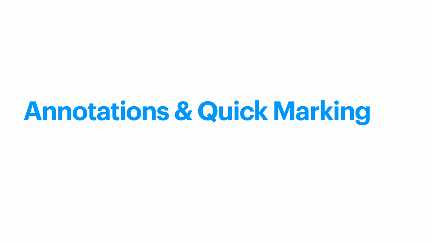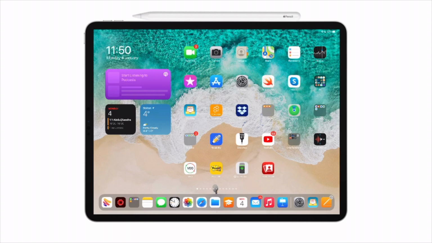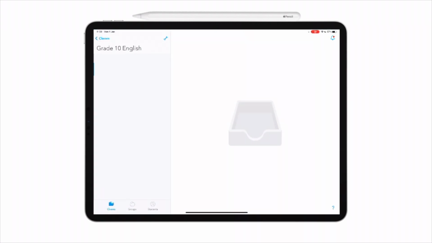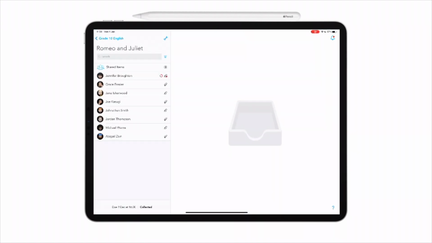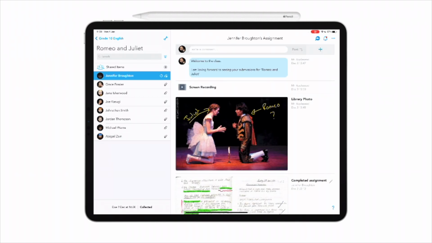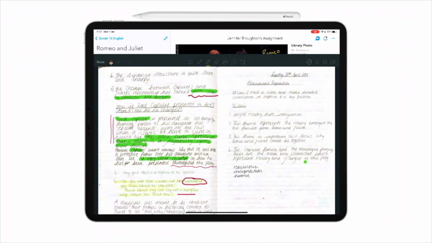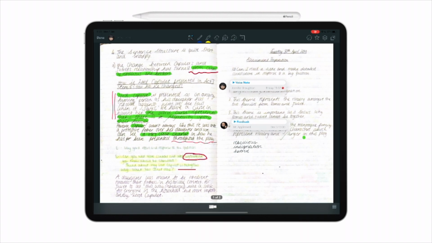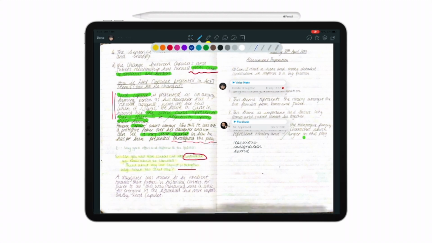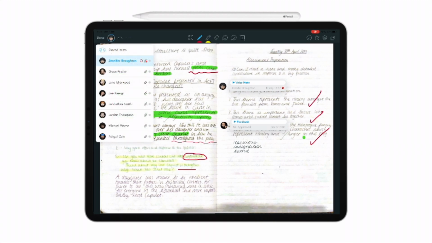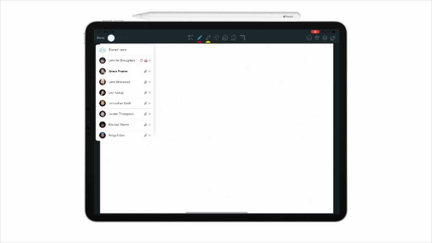First off, let's have a look at annotations and quick marking. Showbie allows you to annotate documents and images right within a class and can help you save a lot of time. It has some built-in tools that allow you to annotate, like the pen tool. You can choose different colors, different thicknesses, and it's super easy to annotate on an iPad, or you could even do this on a laptop.